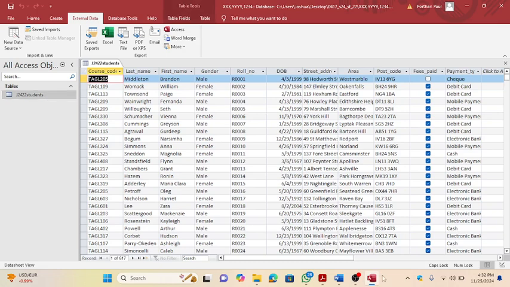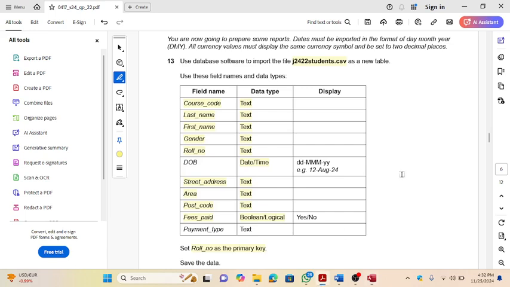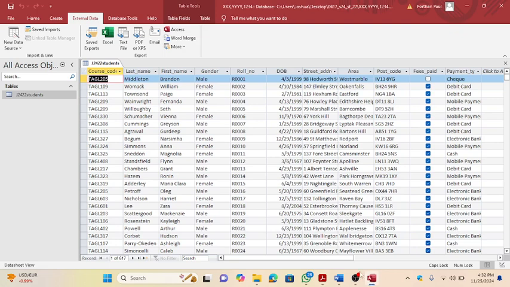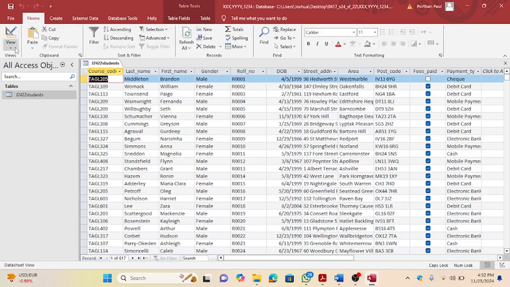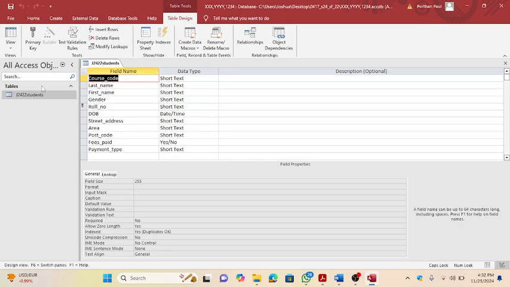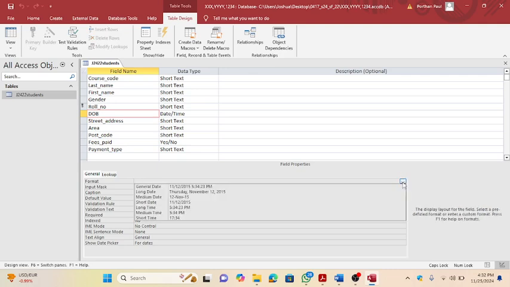This is the datasheet view. Now we want to display the data in the format which they are asking. For date of birth, it should be in the format dd mmm yy. So we go to view, design view, and select date of birth. Now go to the format, medium date, this is the format dd mmm yy. So click this.